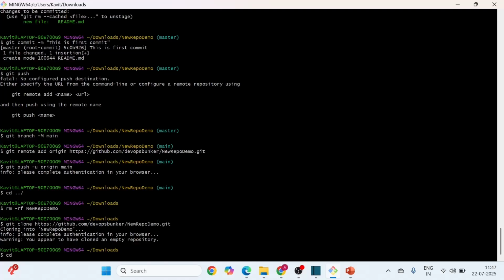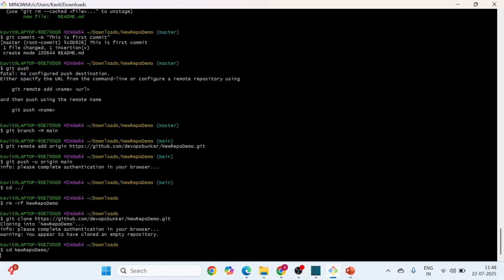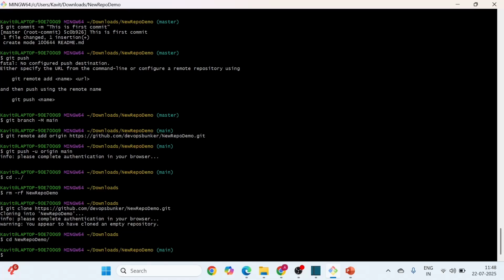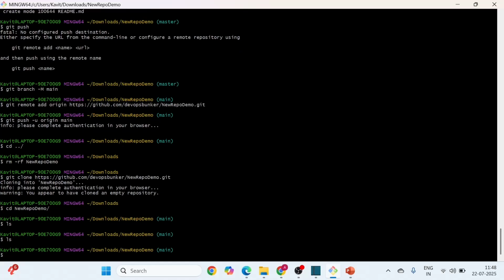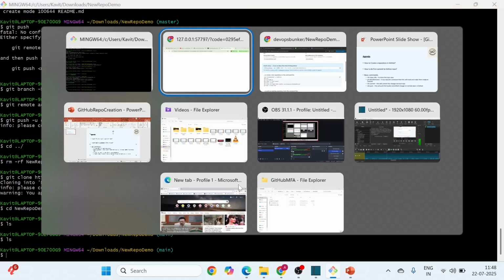Now I'm going into the new repo. So this is the new repo, and I'm entering it with the cd command. This is Git Bash where I'm executing these commands, so make sure you also have Git Bash to work with the Linux based commands. With ls, I have nothing here, so I'm going to create one README file.